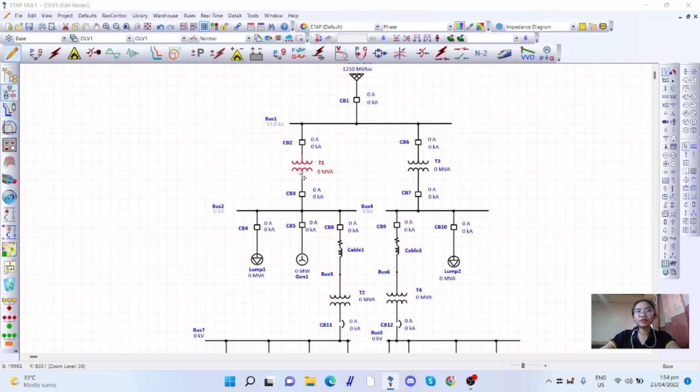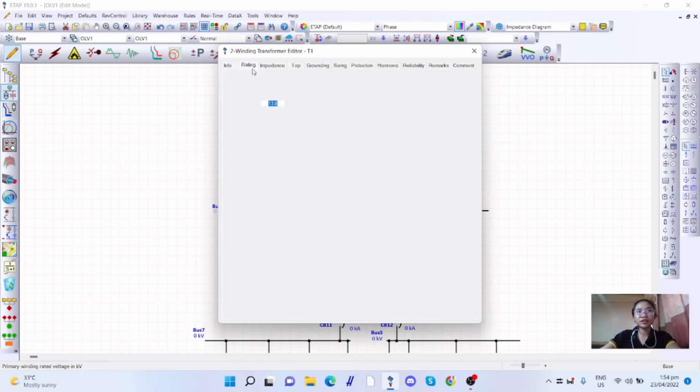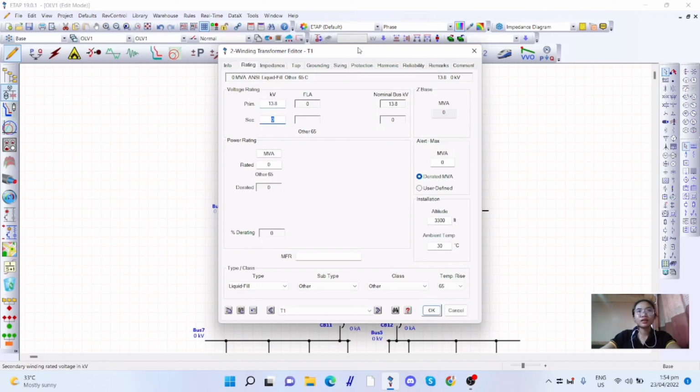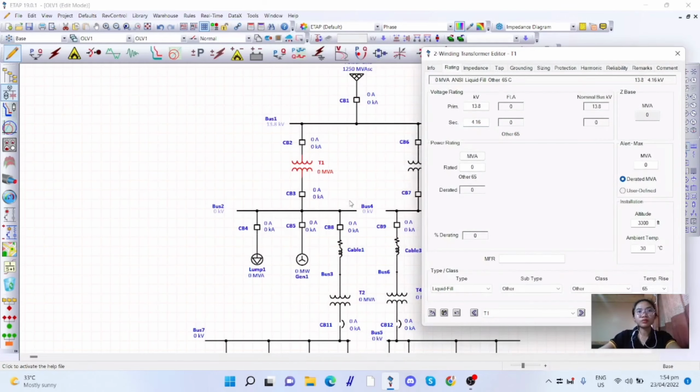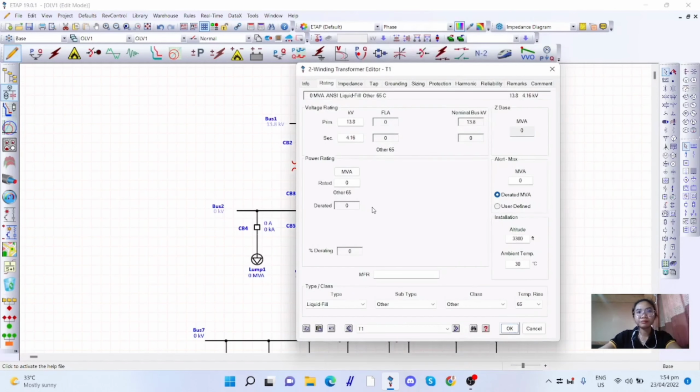on the transformer, so its ID name is T1, the secondary voltage rating for this is 4.16. So we can see it on the bus 2 kung saan siya nakakabit. So its primary is bus 1, which is 13.8 kV right here, and its secondary is yon 4.16, and its given power rating is 20 MVA.